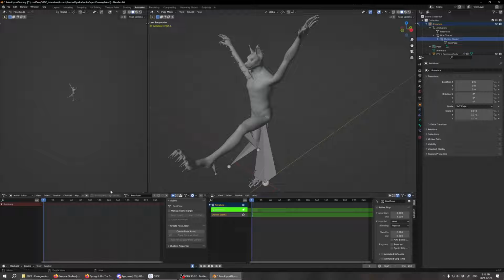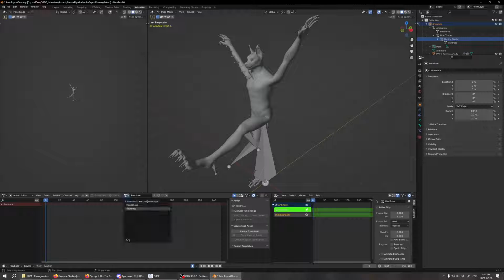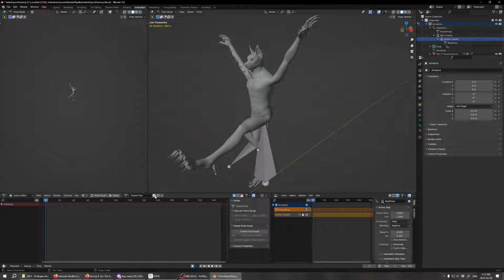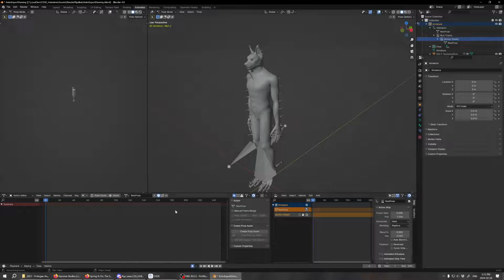Even I'm figuring this stuff out and it's such a pain. What we want to do is delete these. So if you put this here, oops. Now if we put a shield on it, there we go, put the shield on it. We want to export the rest pose. So we're going to go to the rest pose.